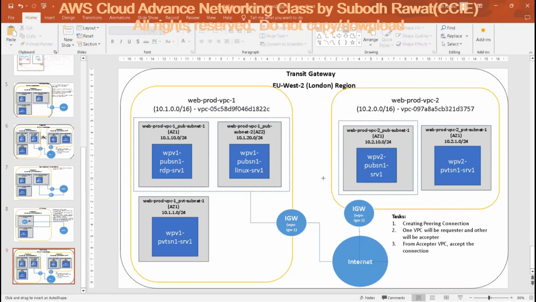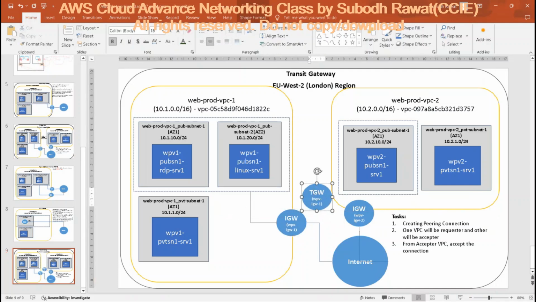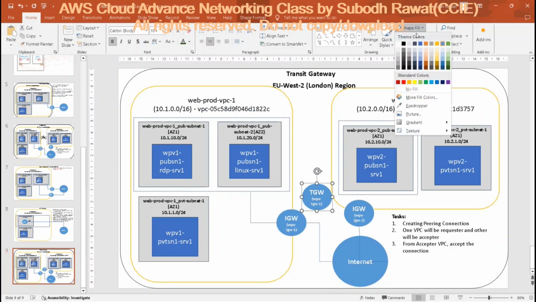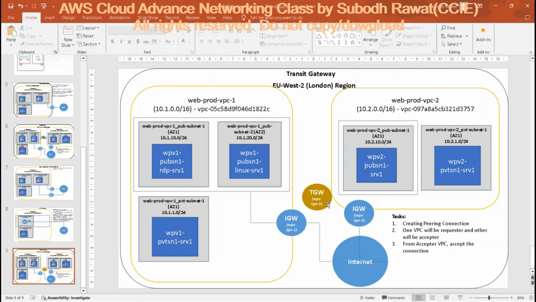Let's put some icon here for the TGW. Transit gateway, I'll call it TGW, and we'll name it web prod VPC TGW1. Let's put this in a different color. So transit gateway is a gateway, as the name suggests. It's kind of a router, a gateway device. So it's not a VPC peering.